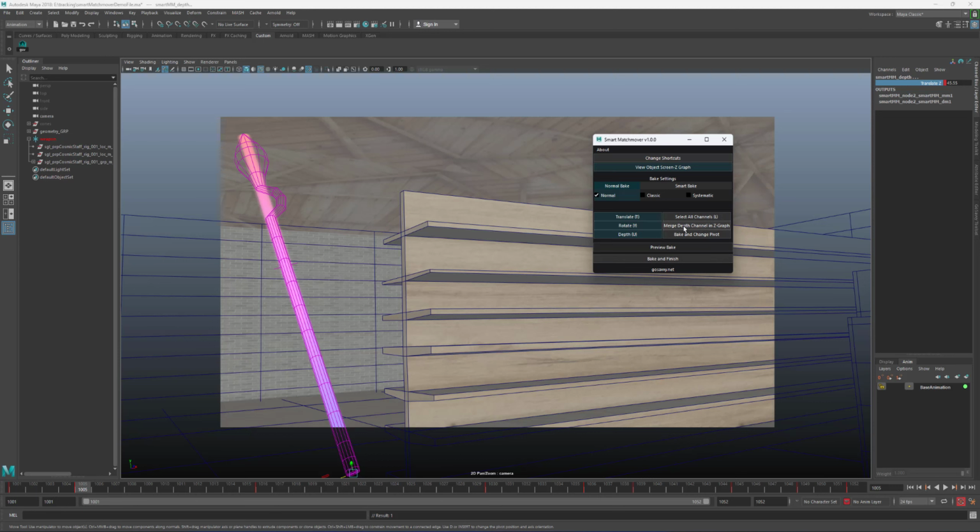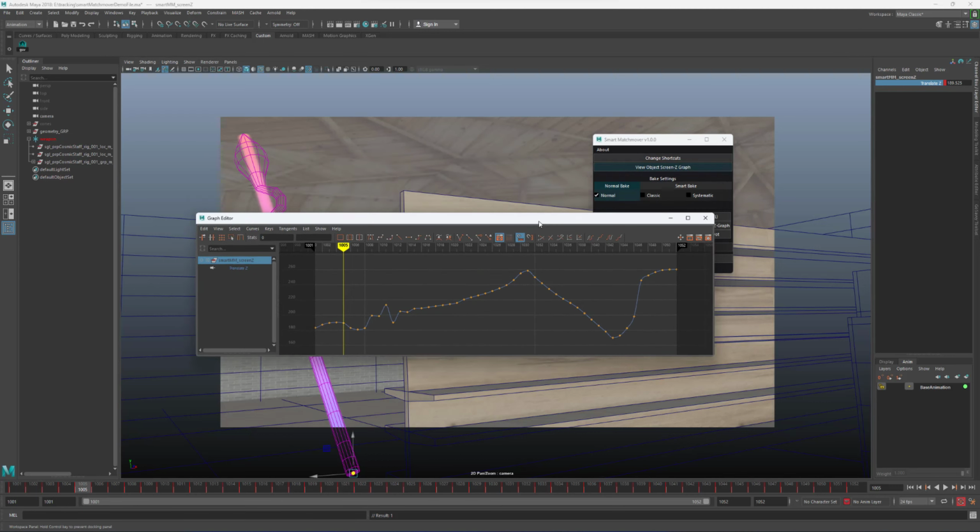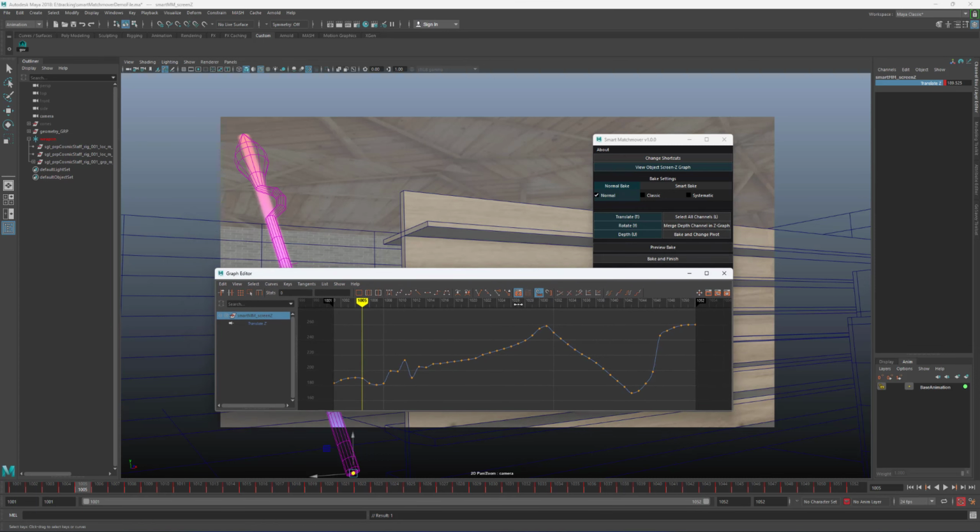This button is to merge depth channel in Z graph. Now, what is Z graph? If you click this button, View Object Screen Z graph, you can see in the graph editor how the object is moving perpendicular to your camera. We see some bumps in this frame range. This is actually showing you the curve of the previous animation because now we have set the keys on the depth controller and not pegged it yet.